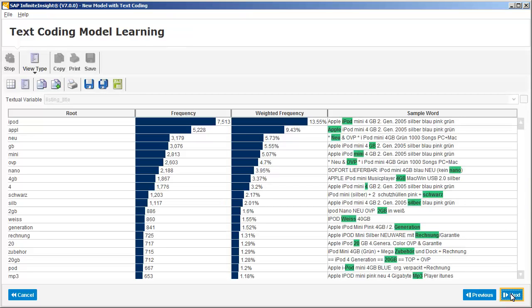Here we can see the text fragments highlighted in green, along with the frequency of each root within the dataset. The sample word column displays an example of each identified root in the context of the full string from which it was extracted. We can assess the list of roots to determine which may be useful for future analysis.